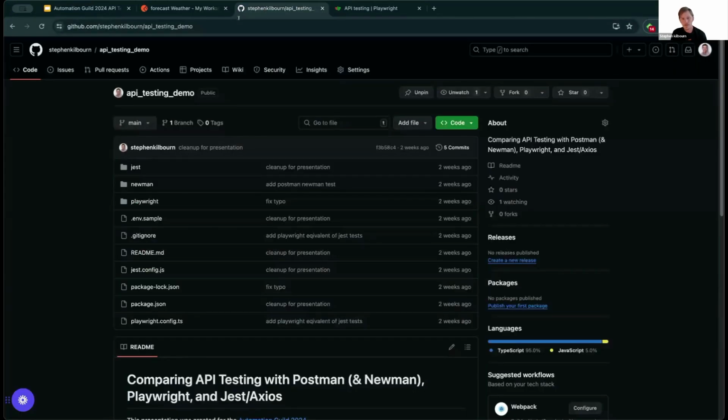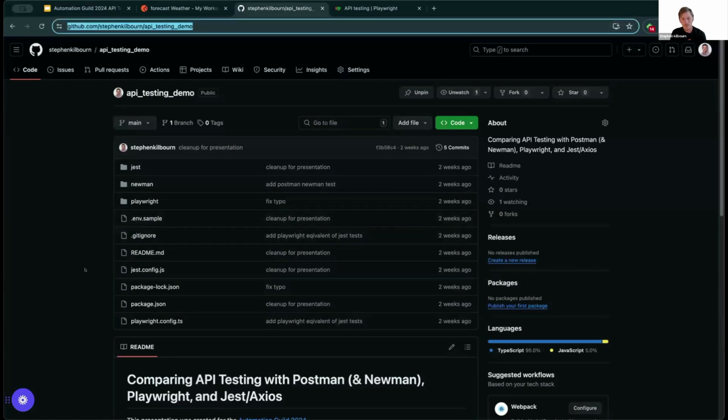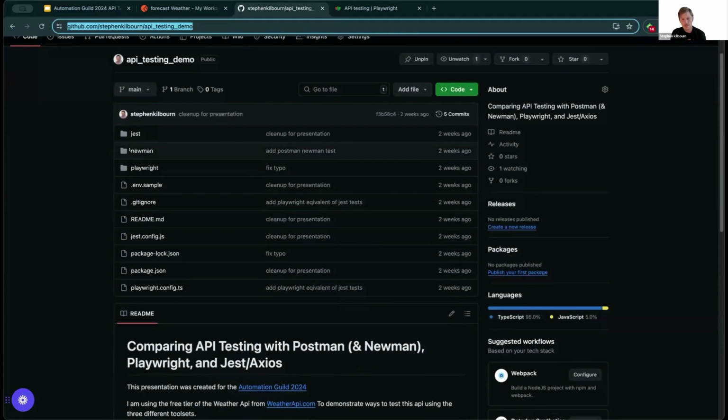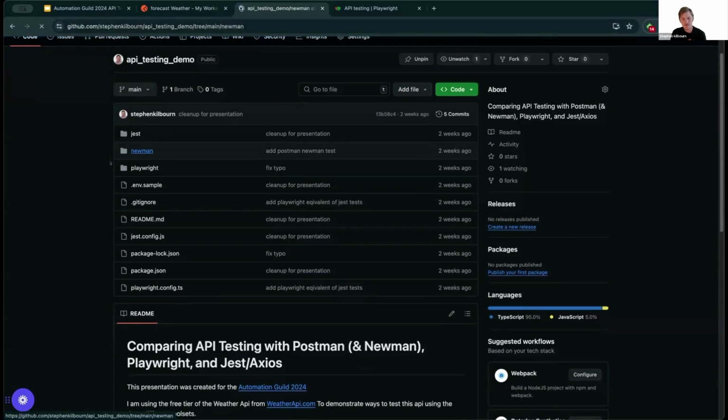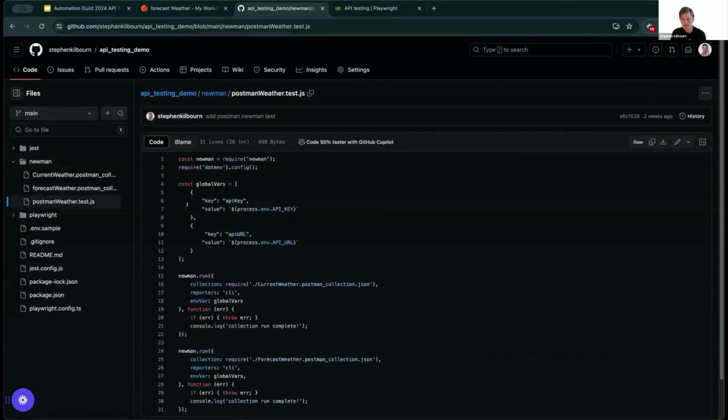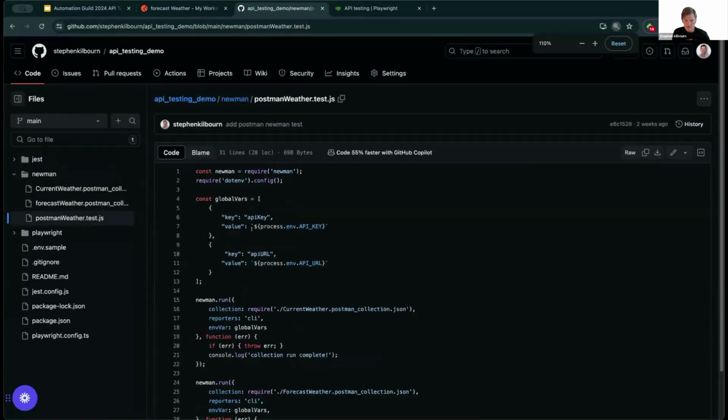So this repo is public. You can go look at it later. But I'll pull it up right now, and you can see I've created folders for each of these tools. For Newman is what I called it, I saved those two collection files. And then I wrote this one script called Postman. And zoom in even more.